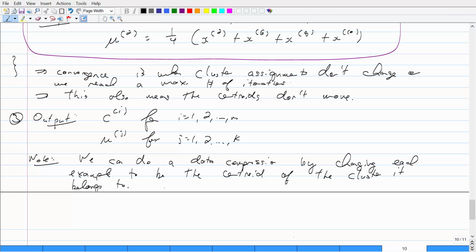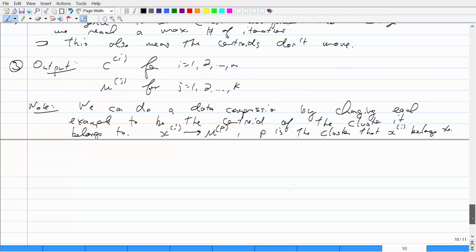Okay? So what I mean to say is that if I have some training example, I can transform this so that it's represented by the centroid located at P, where P is the cluster that this example belongs to. This is actually quite useful, and I'll talk about that in a little bit.